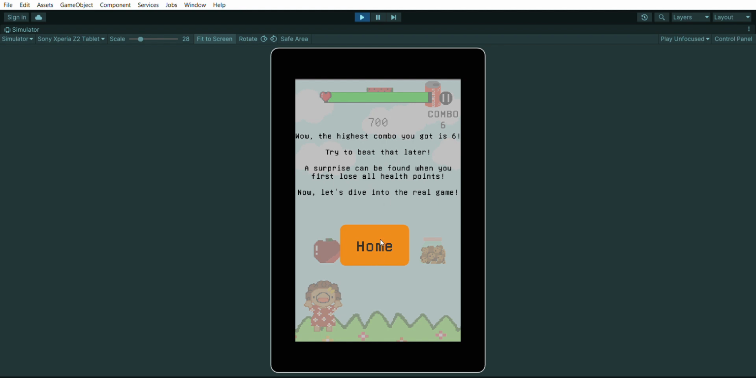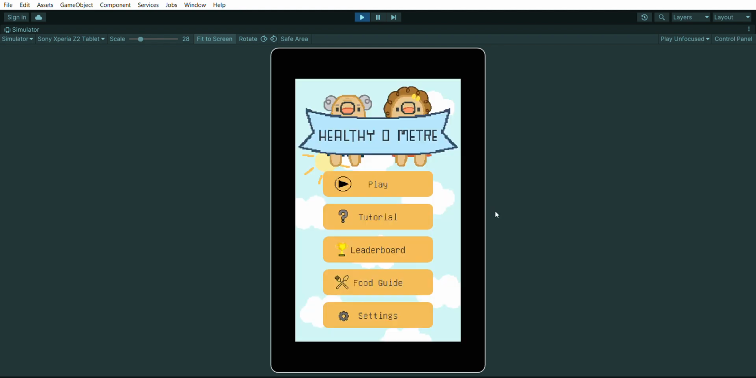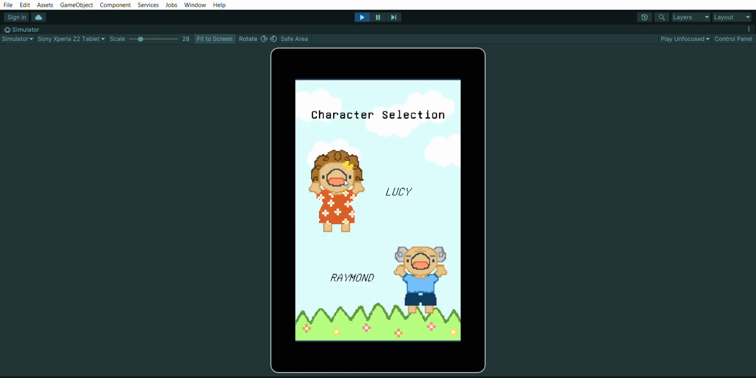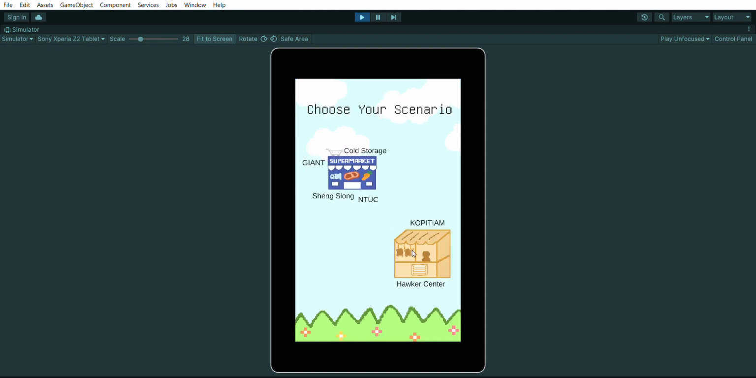If I click on home, there's a surprise that can be found when the player first loses all of their health. I'll showcase that now in the main gameplay. When I click on play, there are two playable characters, Auntie Lucy and Uncle Raymond. The player character is the same, except for the difference of the name as well as the artwork. I click on Uncle Raymond this time around and I click on the hawker center stage.